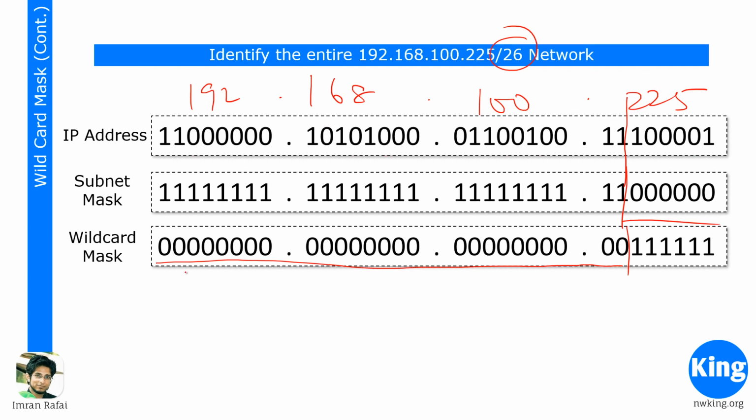saying 192.168.100.225 with a wildcard mask of 0.0.0, what is this number? This number is 63. So if you give a wildcard mask of 0.0.0.63, what it means is it is going to match 26 bits.